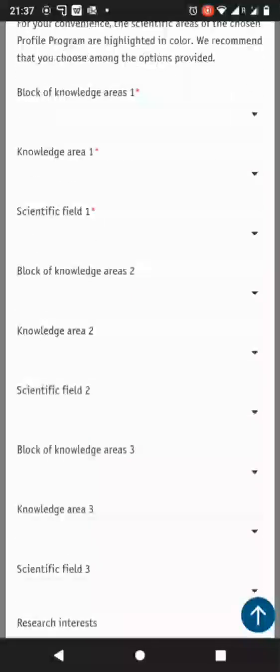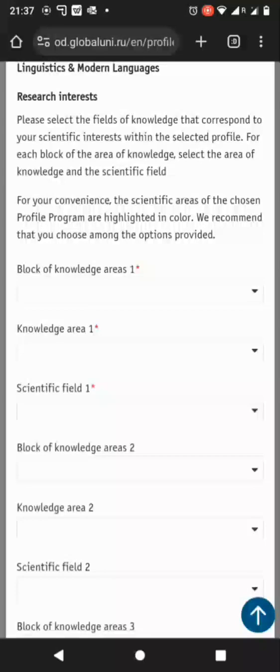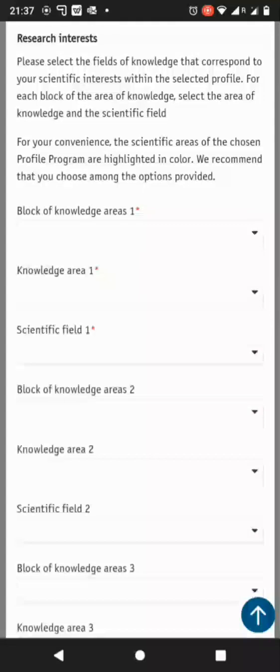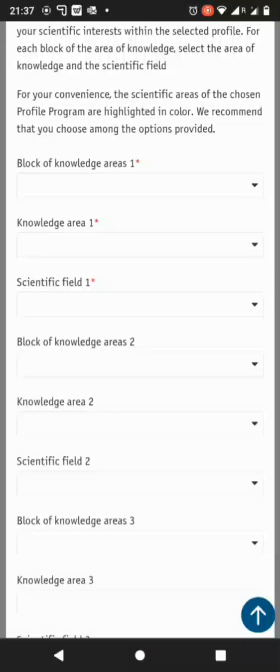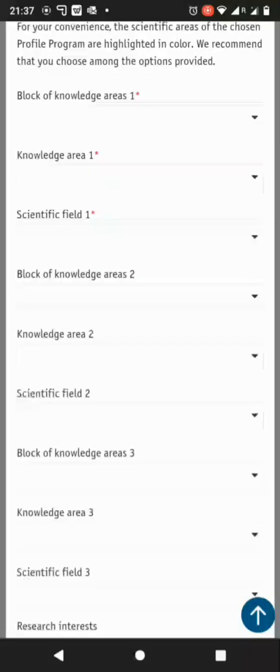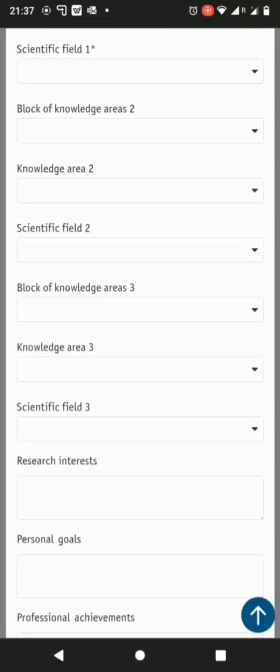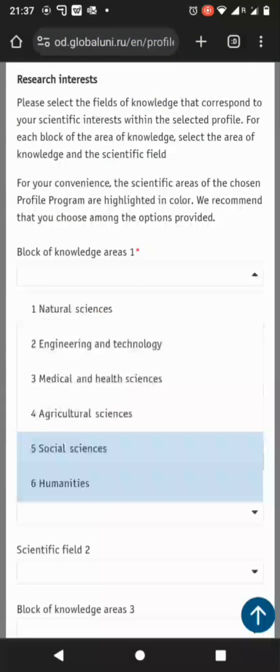What do we mean by block of knowledge? Please select the field of knowledge that corresponds to the scientific interest within the selected profile. For each block of the area of knowledge, select the area of knowledge and scientific field. This is simply wanting to specify that you are going to proceed for your studies in a specific unit. They want to know the areas that you are interested in pursuing your education in, with regards to your future plans. So let's click on this block of knowledge one.